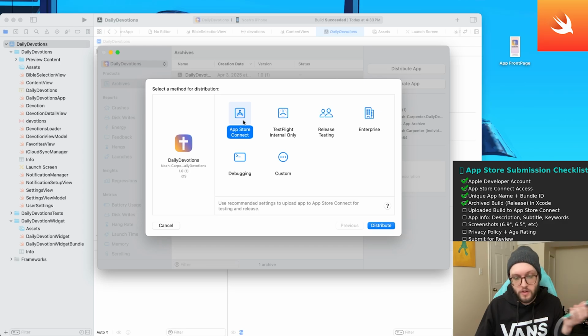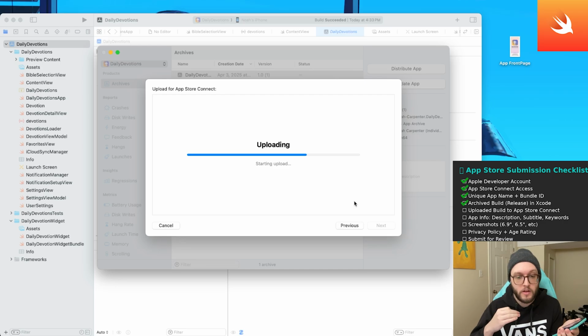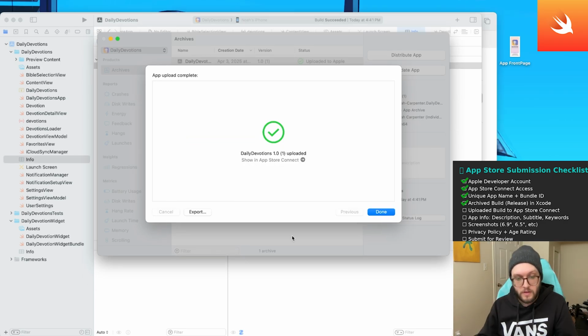You'll want to put it to App Store Connect. You can also choose to distribute it to TestFlight this way. Release testing, debugging, and things like that. If you're putting it on the App Store Connect is where you want to go ahead and hit distribute. It's going to do some preparing. It's going to double check everything's okay. You might get prompted to enter your account information and things, but we should be good to go. We can see that it has successfully uploaded.